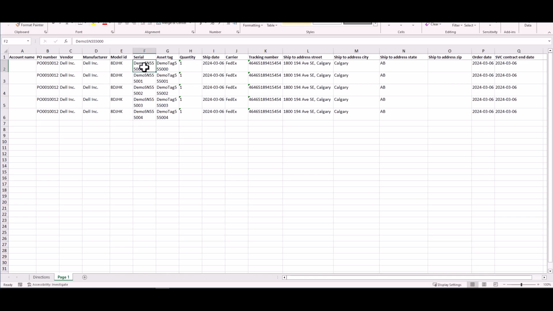You also want to make sure that the serial number is unique, right? This serial number doesn't exist already in the system or it will throw an error. So these are all new assets that are being purchased. So there should be no duplicate serial numbers in the system. And same thing with asset tags. Asset tags you want to make sure are unique as well within the system.